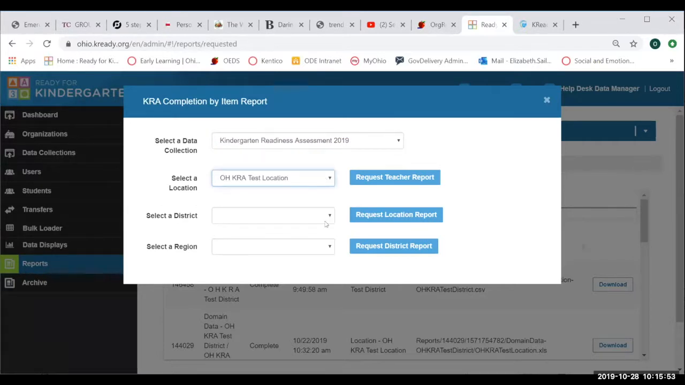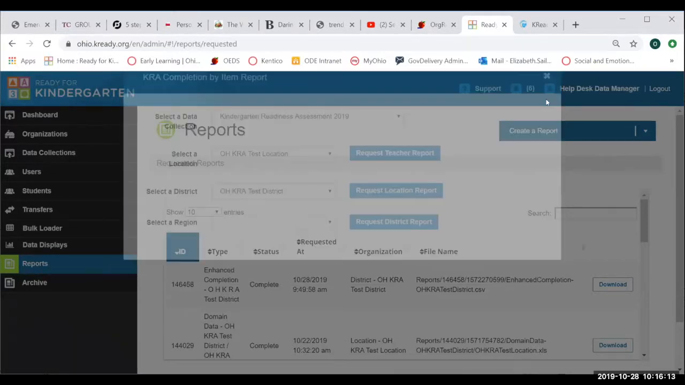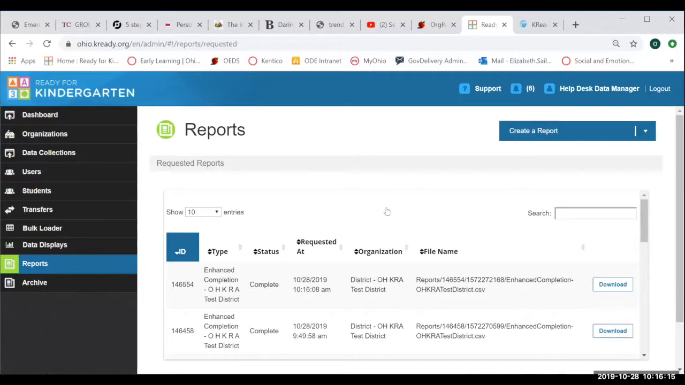You might have various locations or you might just have one location. That's all going to be dependent on how your organization is set up. You could do a district report or you could do a location report. I'm just going to do a location report for today. But once I click request location report, you'll notice a little green box has popped up on the side over there. That tells me my report is generating.